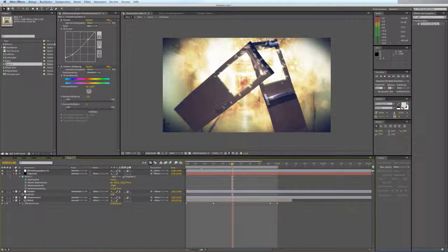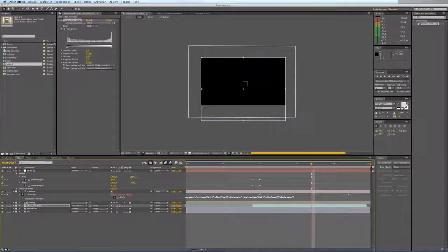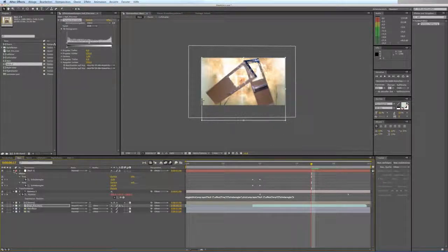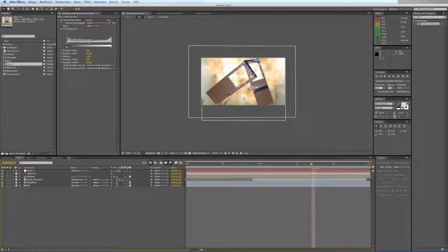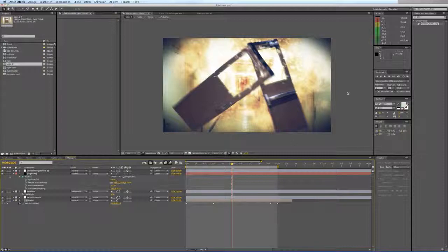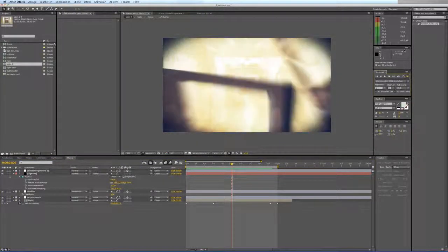So for render, make sure you switch on the motion blur switch and also the pixel interpolation. And let's see if in our main comp everything's set up. It's looking okay. All right. Let's give it a render again. Okay, let's have a look.